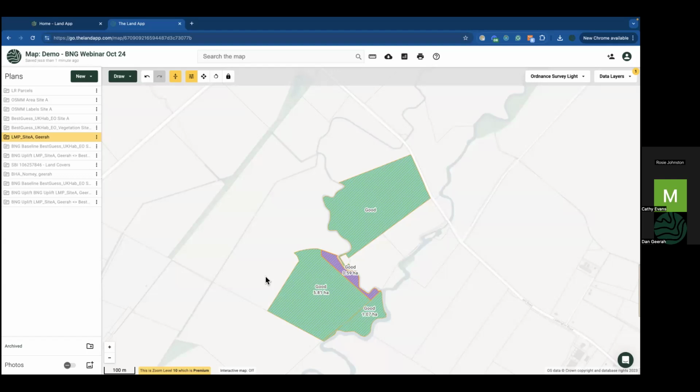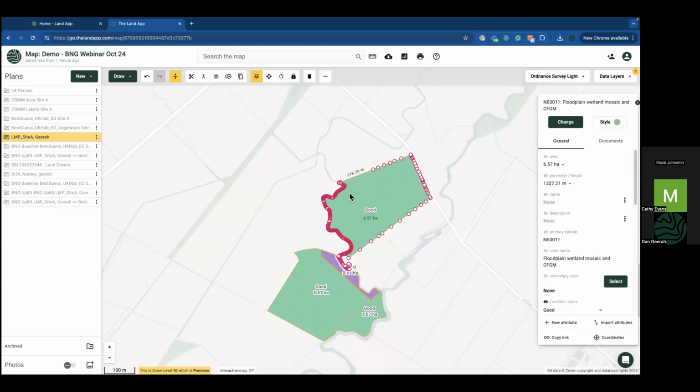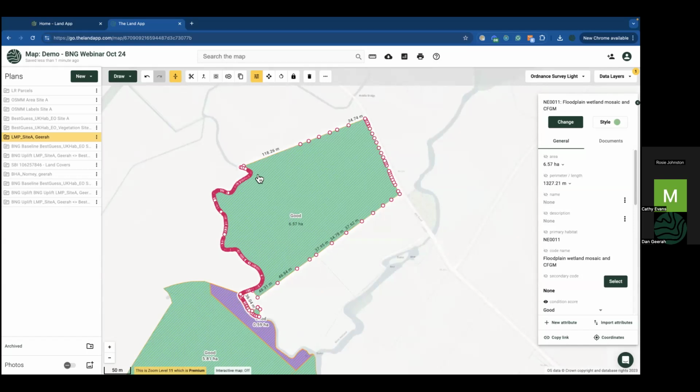Question from Elizabeth. What's the best way to draw river rewiggling to calculate potential uplift? Is a relatively smooth curve possible? Yeah, it's a really good question, Elizabeth. The best way that I would do it is to say I wanted to draw a rewiggled river through here.